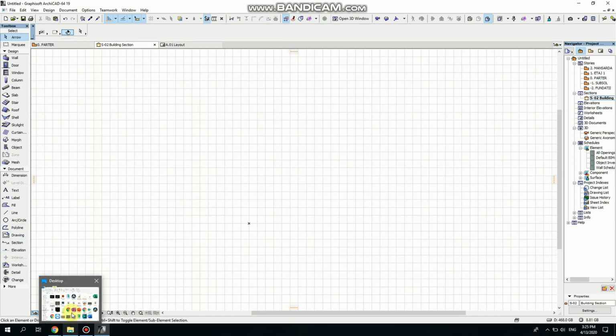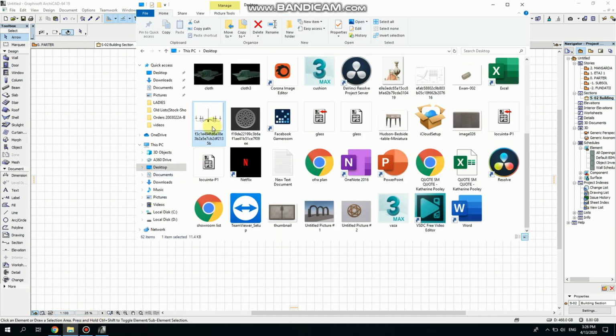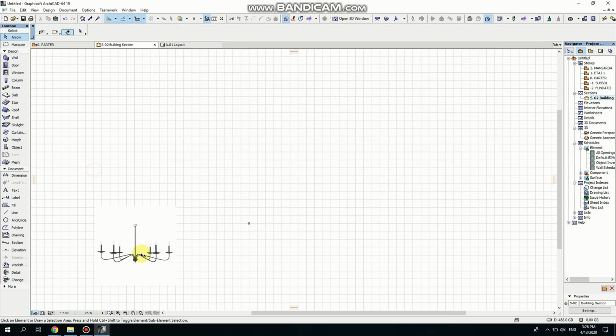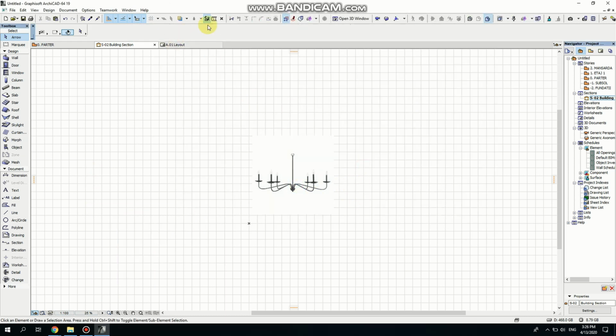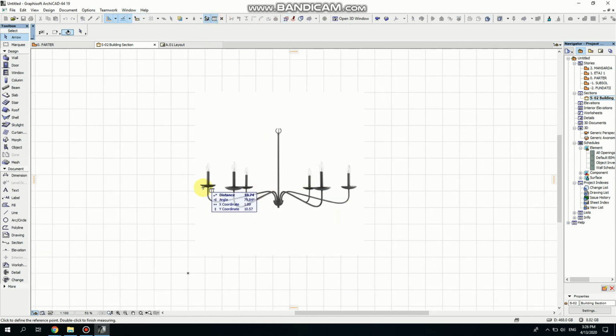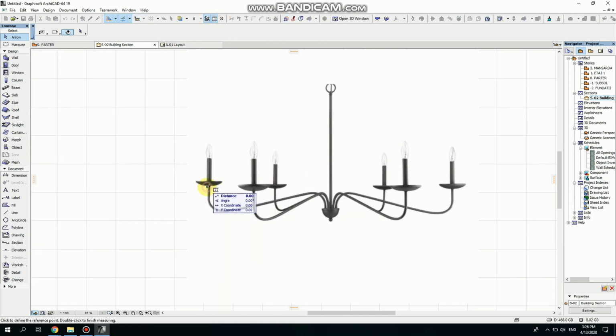I'm using a picture from Pinterest as a reference. I have it here and I'm dragging the picture in and dropping it, and I will measure it first to see if it's big enough to show all these details that I want to create. 16 meters, that's actually very big.